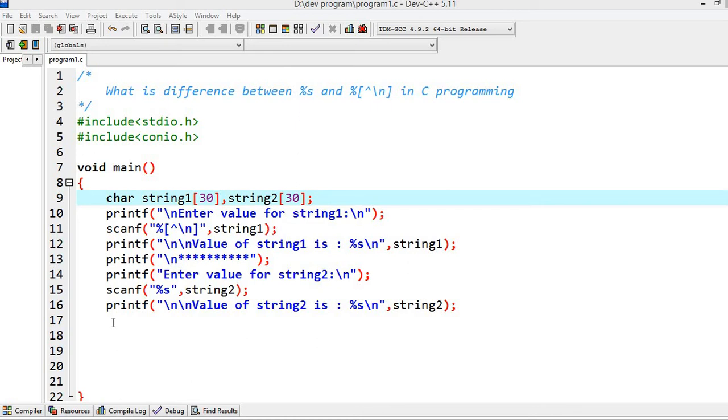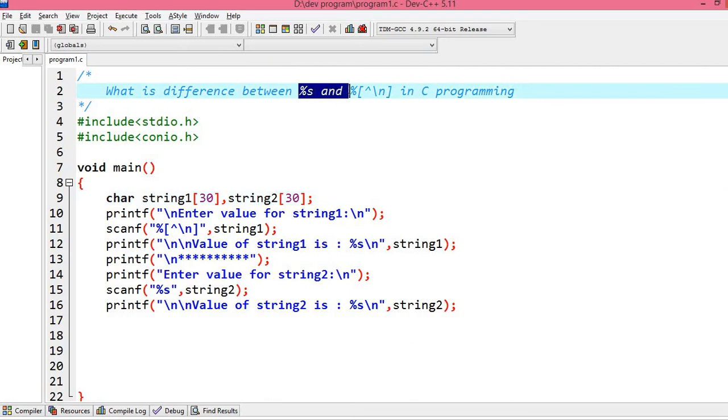Hello everyone. So in this video I will explain to you what is the difference between this format specifier, that is %s, and %[^\n]s.